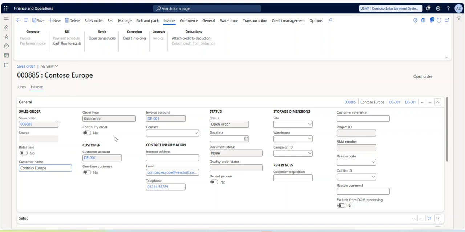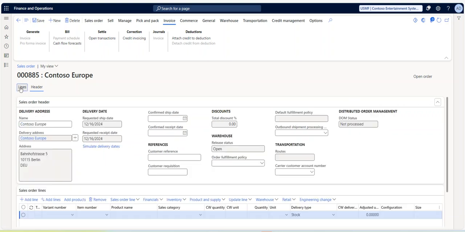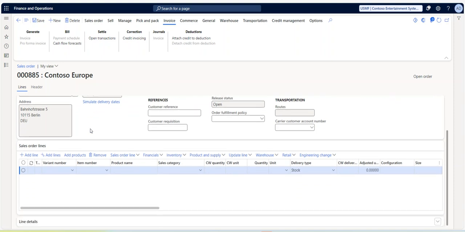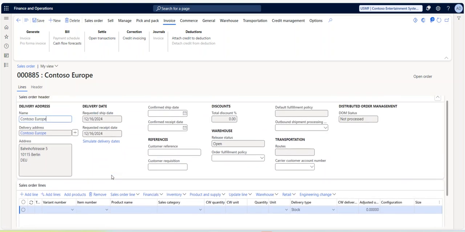respective master. For example, in this case we are doing the sales order, so in the sales order we will have a customer. When you go with the header, it will show the customer master information. When you go with the lines, it will show the sales order header information, sales order lines, and sales line details, the same way we have in purchase order.